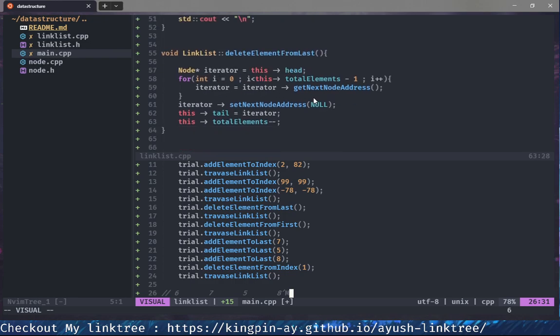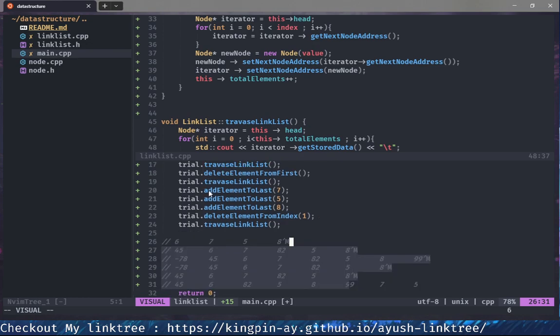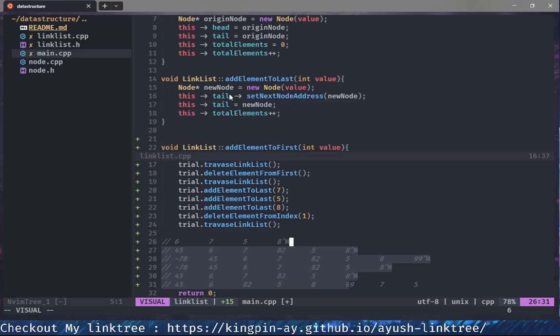We are iterating to the last node. See, we have iterated to the last node and gotten the next node value. So the iterator's next value is set to null right now. Okay, fine. After that, we are setting the tail value to the iterator. So now the tail is pointing to the iterator, and total elements is minus minus. Okay. Now add element to the last: we are creating a node, setting the tail's next node value to the new node, updating the tail to this, and elements plus plus. Okay, that is a good thing.